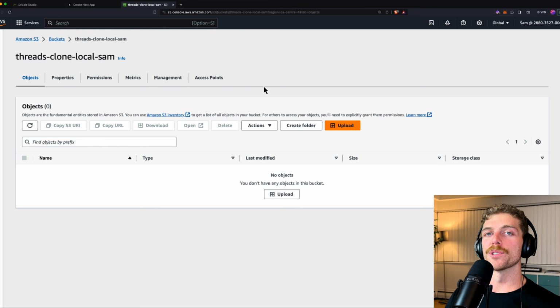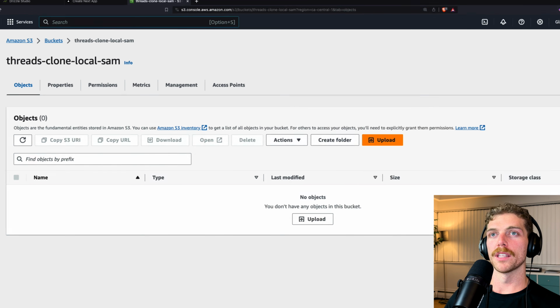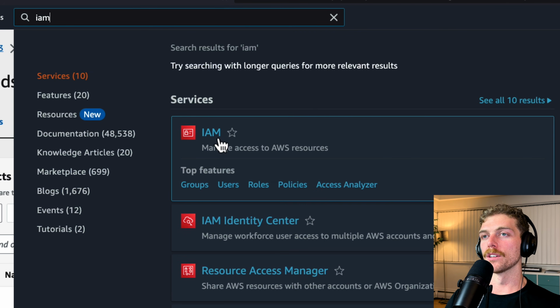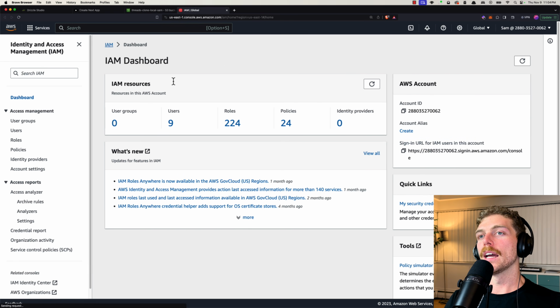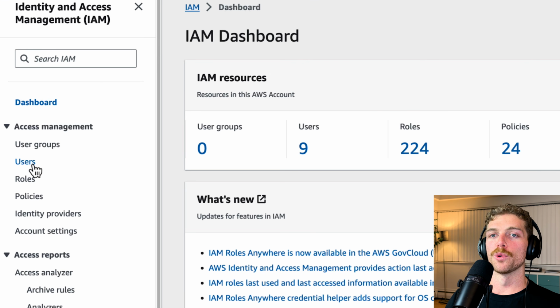And the next thing we need to do is create credentials to give our application permission to actually access this bucket. So I am going to open up the IAM service here. I'm going to open that up in a new tab. And we need to create a new user.